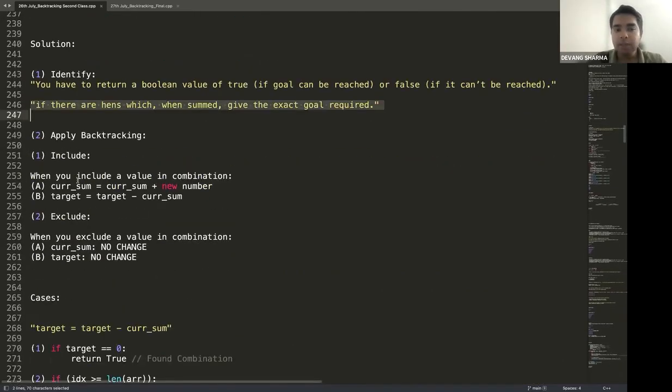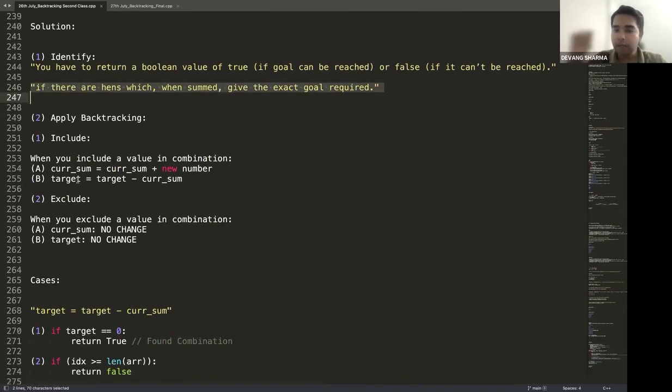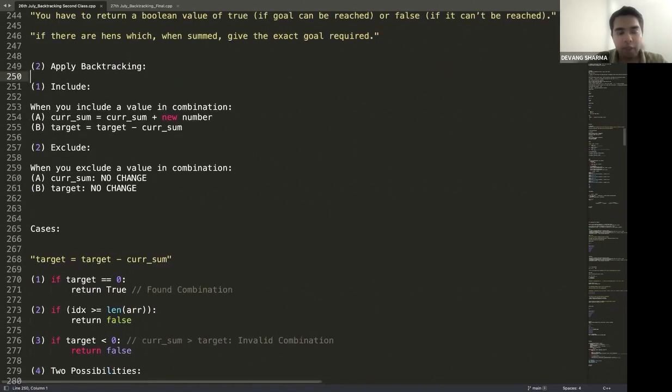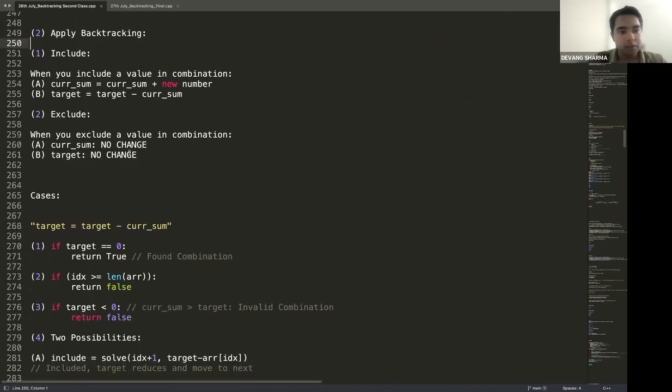Hint number 2, this statement in the question which says if there are any elements which sum to give the exact goal required. That's also a very clear indication it's a backtracking based question. So step number 1 is sorted. If you read it in 5 seconds, you'll get to know it's a backtracking based question. Now the second part is how exactly do you apply backtracking? Same logic: you're going to include the current number and the target will change. You're going to exclude the current number and the target will remain the same.